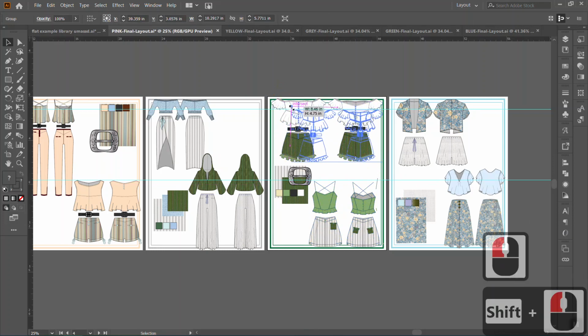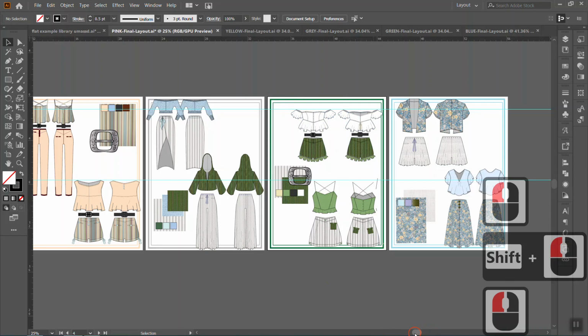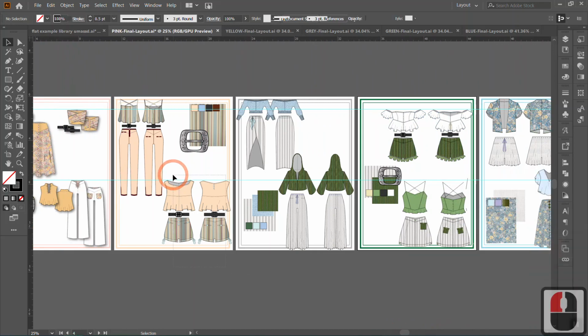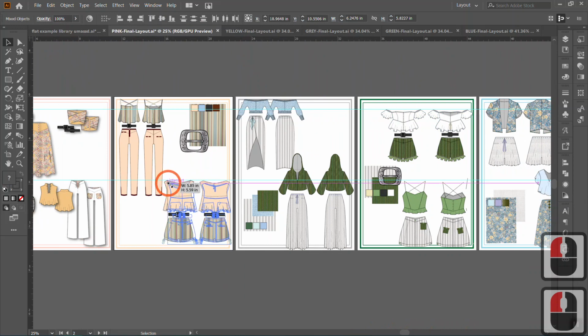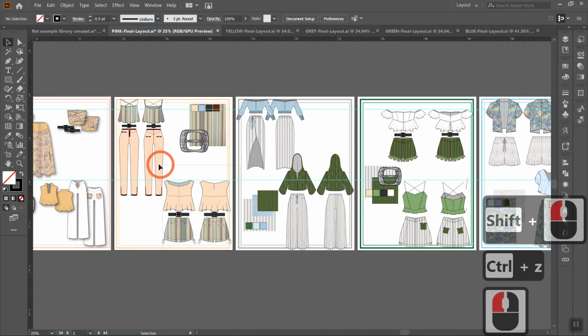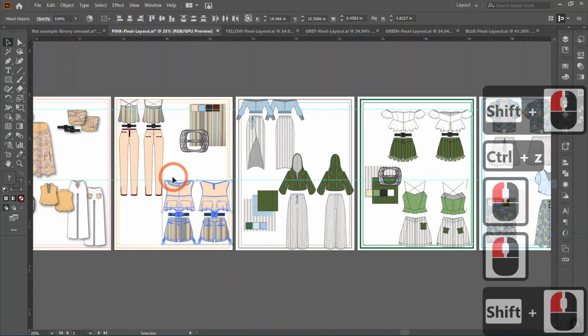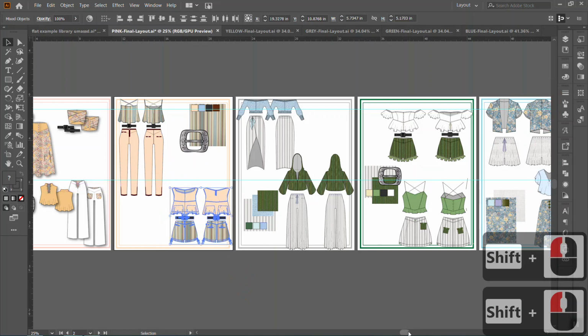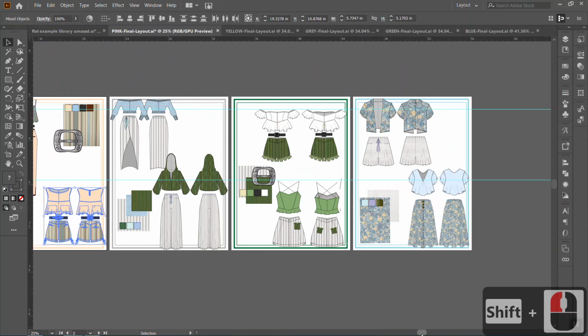This would allow us to better interpret size and silhouette in the collection. So it's actually nice to scale all of your flats at once, bring them all into one page, select everything, and then scale, holding shift from there. Holding shift is important.